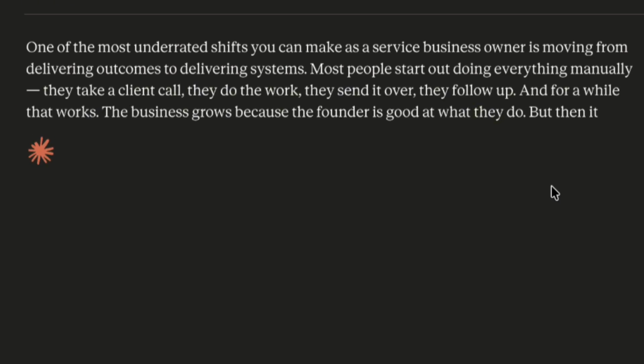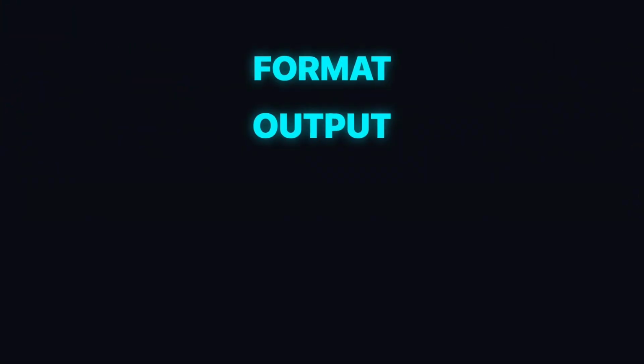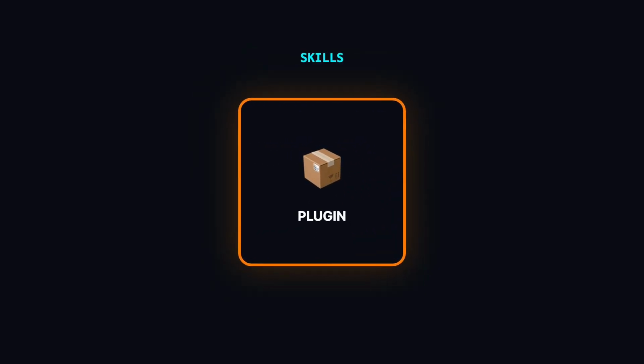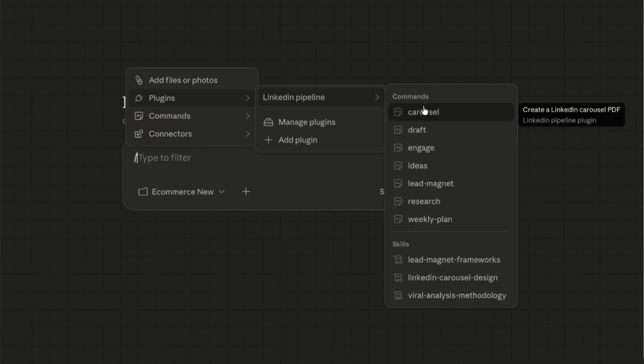Right now, when you want Claude to do something specific, you're writing a long prompt from scratch. You're explaining the context, the format, and the output you want every single time. A plugin packages all of that into a single command. Three things bundled together: skills, commands, and connectors. So instead of writing a prompt, you just type slash, and a full workflow runs automatically. Same structure, same quality, every time.